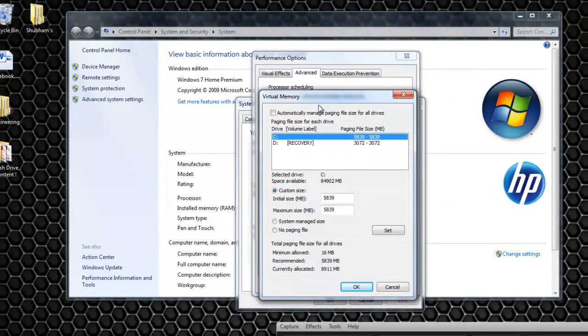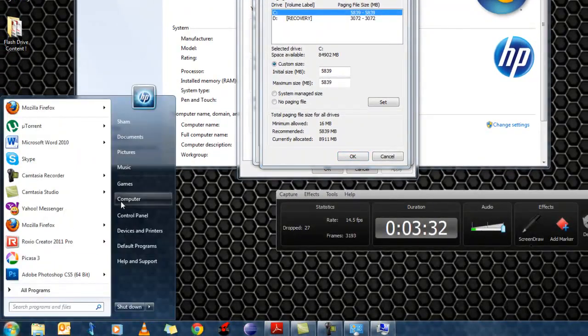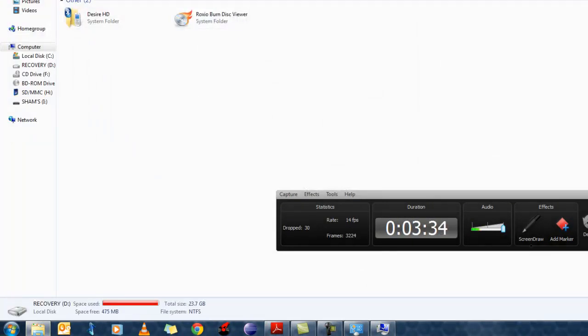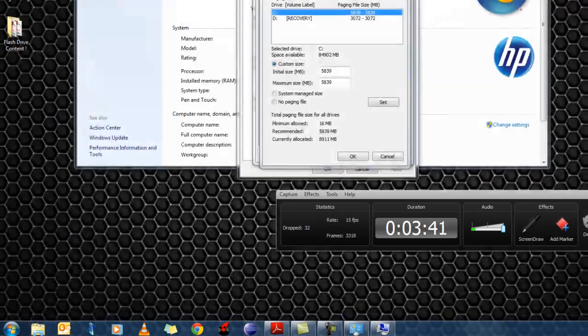Now at this point, some of you might be wondering, I don't have a C and a D drive in my computer. Well, that's perfectly normal because some computers just have one drive. This is basically my recovery drive. If I open my computer right here, you'll be able to see that's my recovery drive, and that's my regular C drive where I store everything, 441 gigabytes. So if you have one drive, that's perfectly fine. You'll still be able to do it.